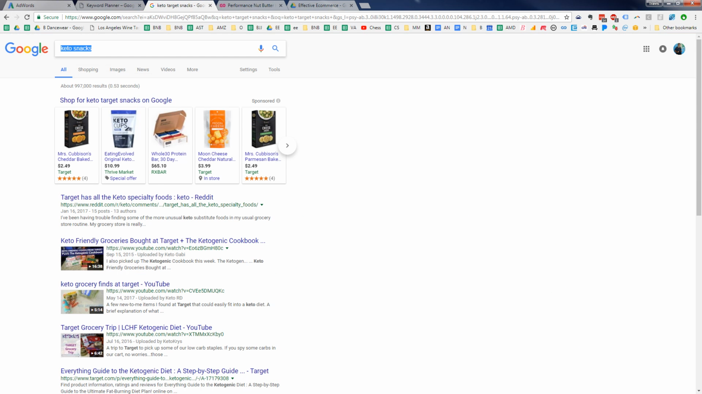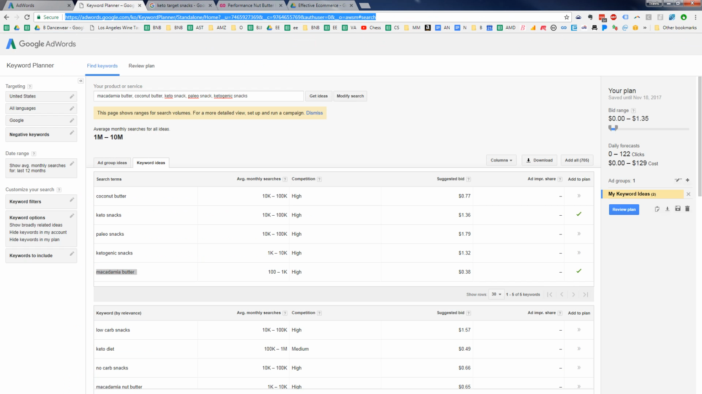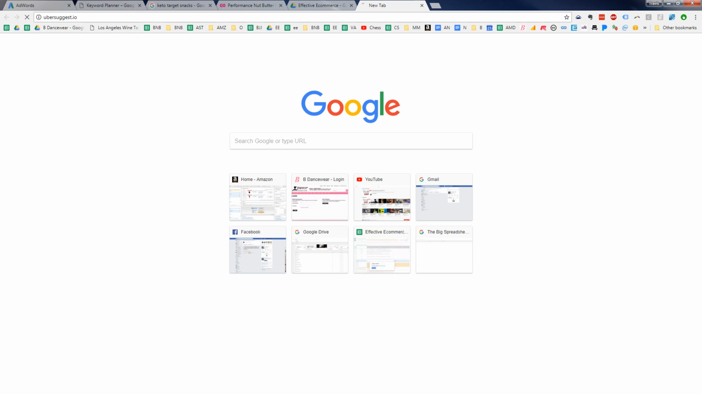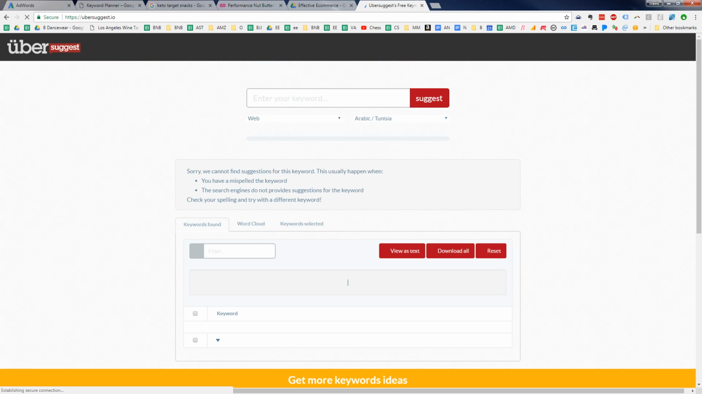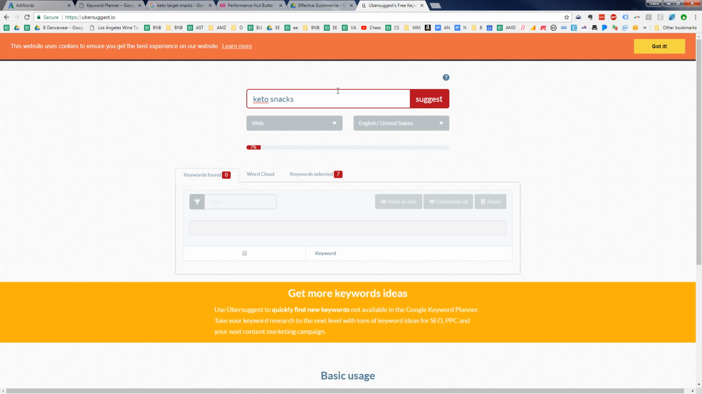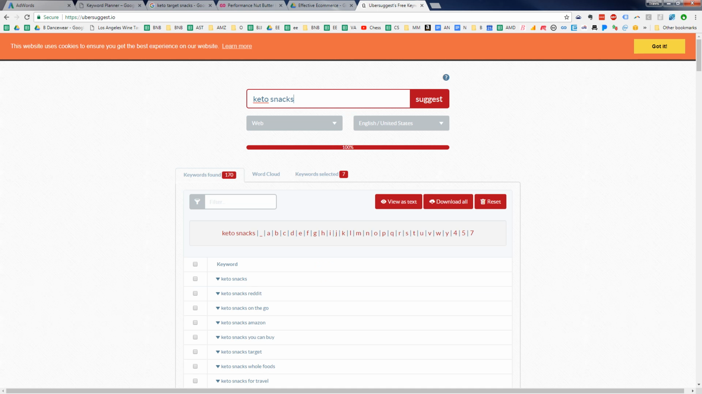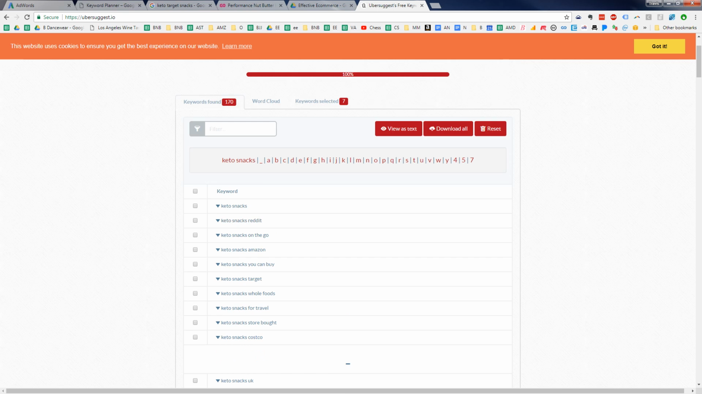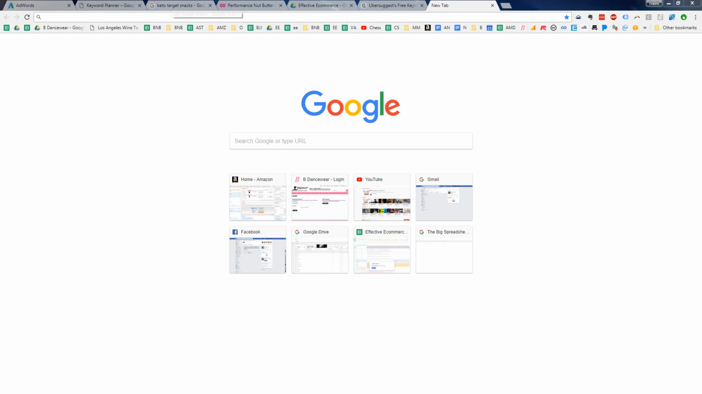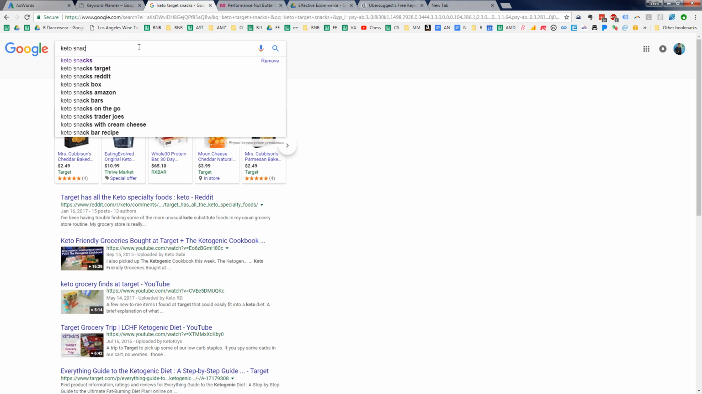The number one way I recommend doing that is, I think it's ubersuggest.io. Let's go ahead and open a new tab. I believe that is the URL. Yes. So we're going to put keto snacks. Then it's going to come up with all of these different searches, and these are the most popular searches. If you go to Google and type in keto snacks, you see these different things come up. That's basically what Ubersuggest is doing.